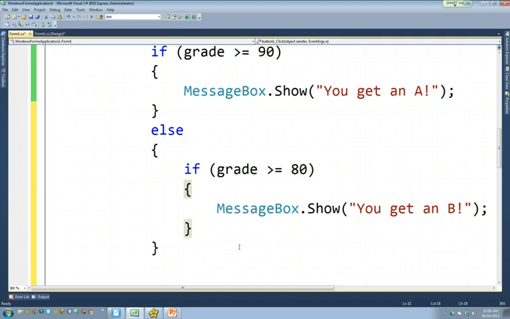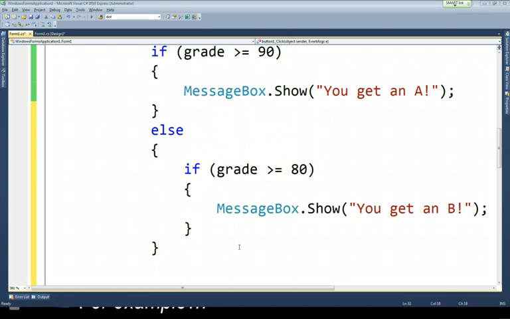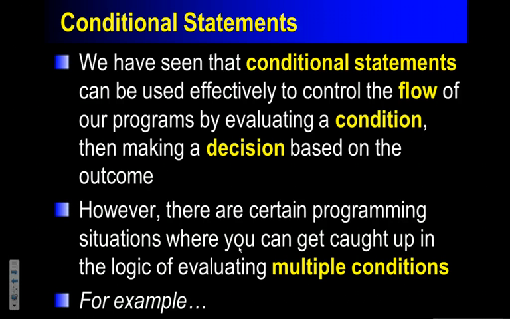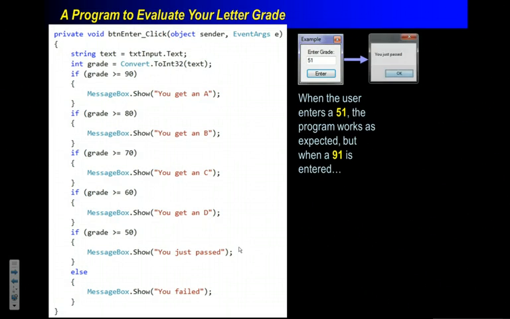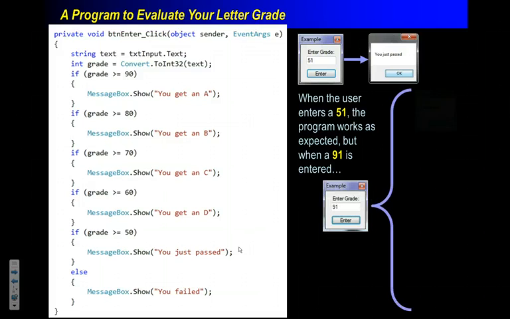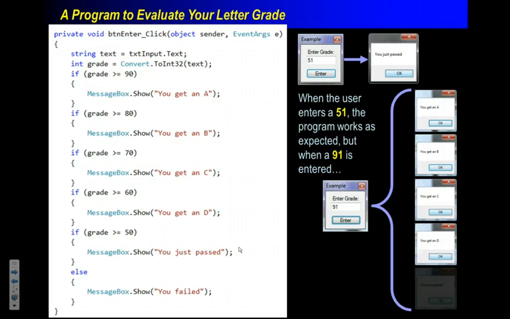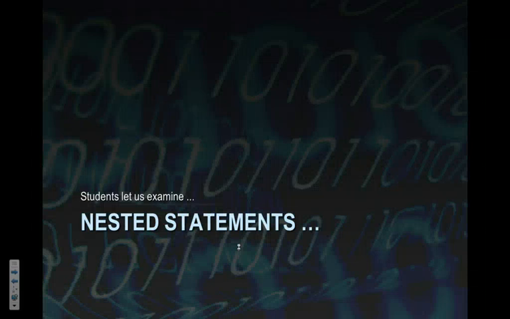And what you see happening right here is a concept in computer science called nesting. Okay? So let me jump for a second. And this, as I said, is in the notes right here. So here it is, the same code. And if I enter a 51, it says I passed. That's all good. But if I enter the 91, as you can see, all the boxes came up. So what we have here is what's called a nested statement. This is one of the solutions we're going to look at.